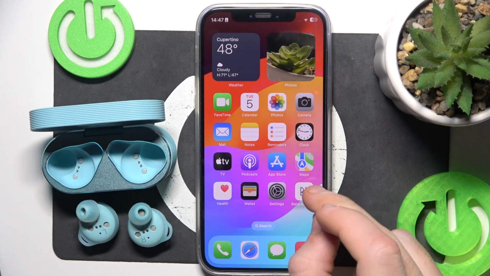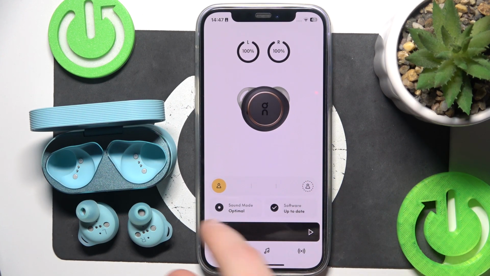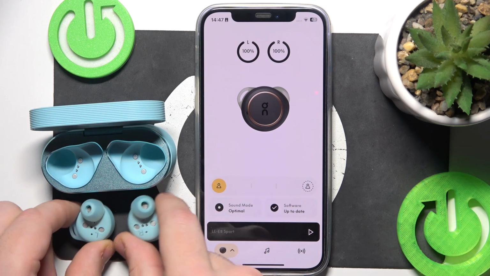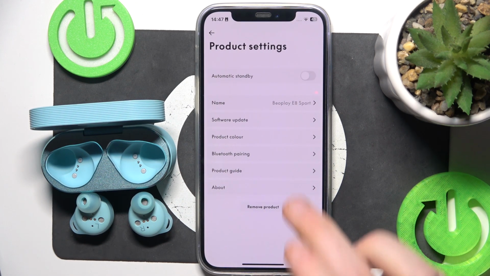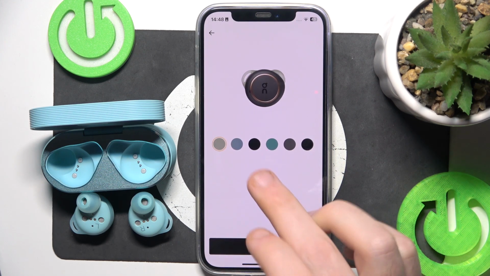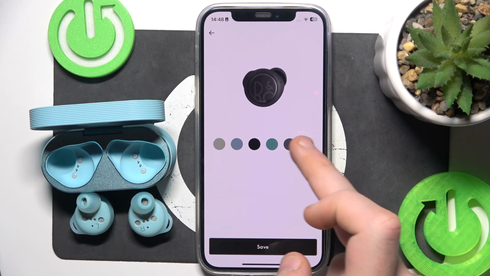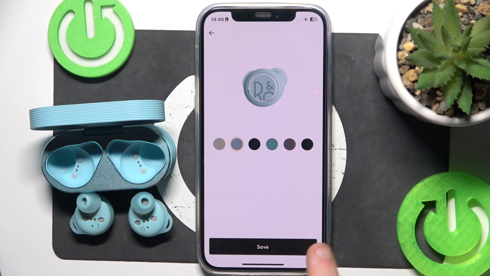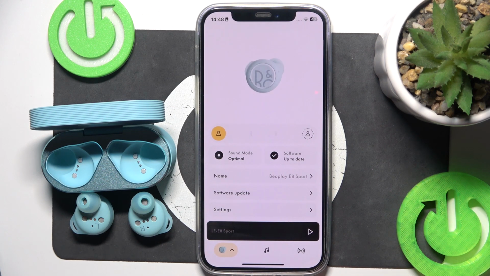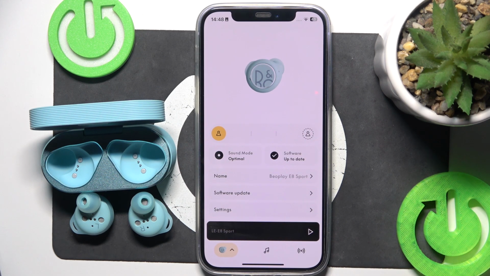You have to start by opening the application. As you can see, I have another color than my headphones. So scroll down, click on settings, then product color and choose what is yours. This is mine, but you have other options here. So after you choose, click save, and as you can see, this picture is changing.